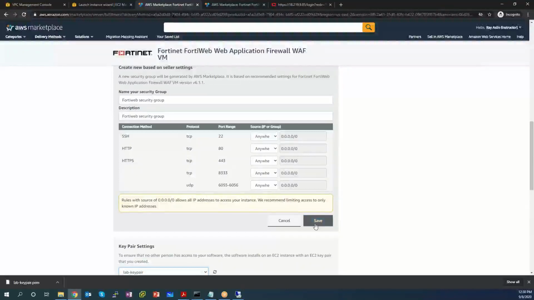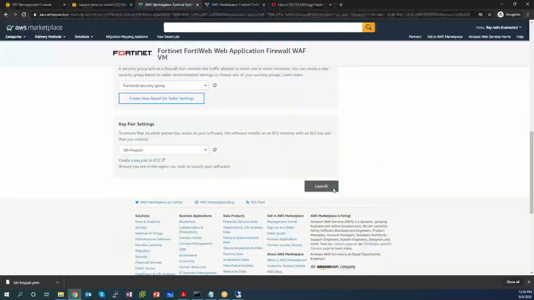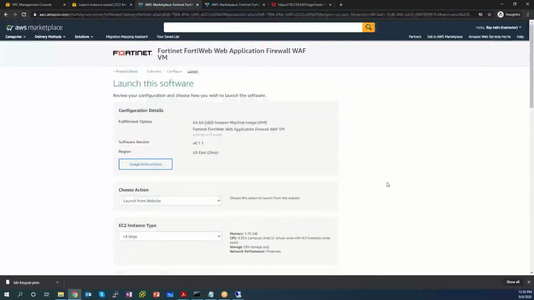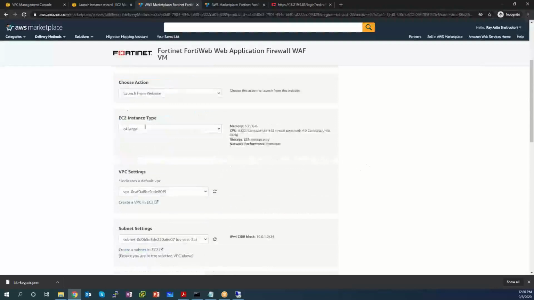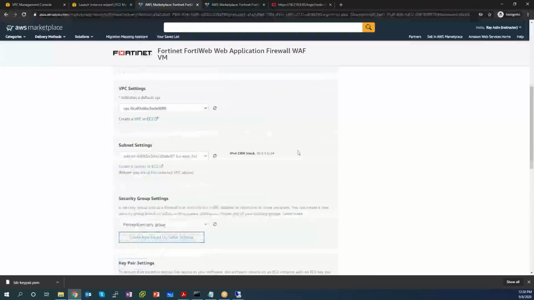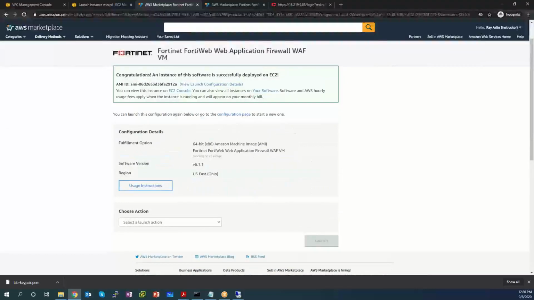Before I can do that though, I do need to click save up here. Now my launch button is present. Before I click launch, I'm just going to look through this one more time. 6.11, US East Ohio, C4 large, it's 3.75 gigs of RAM on that, the only VPC that I have there, and the subnet with the 10.0.10/24 network. All right, very good. Let's go ahead and launch. Congratulations, it's launching.